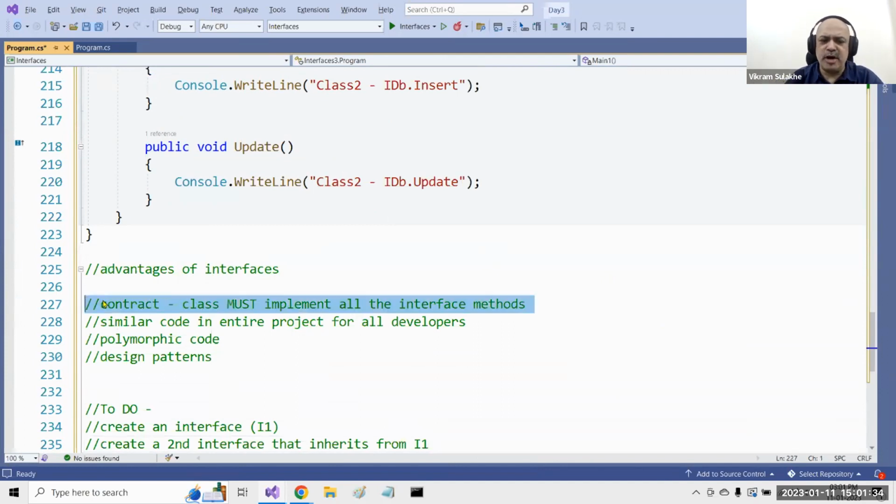So first thing is it's a contract. Contract between what and what? Contract between the class and the interface. So the class is now forced to write down the code for all the interface methods. The class must implement all the interface methods.